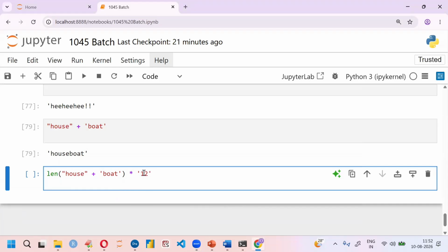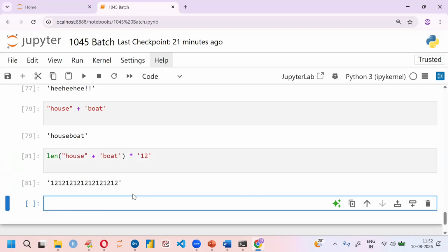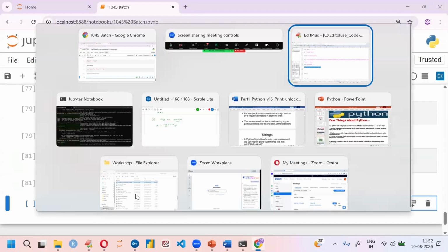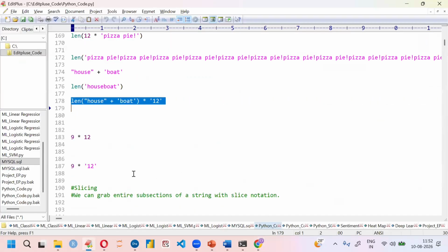So what is a string? Anything within single quotations or double quotations is a string. This 12 is within single quotations. That means this is textual data. It is not numerical data. So we got 12, 12, 12, 9 times. Fine. Next.